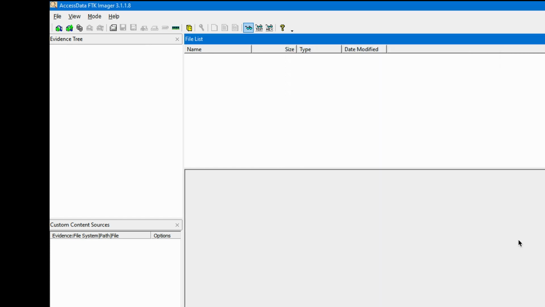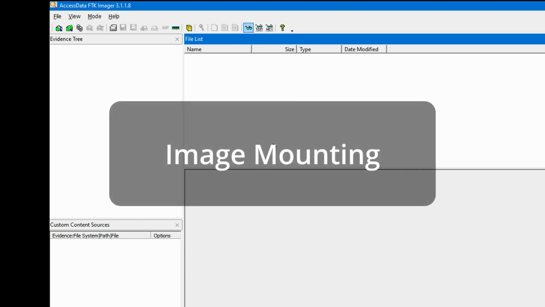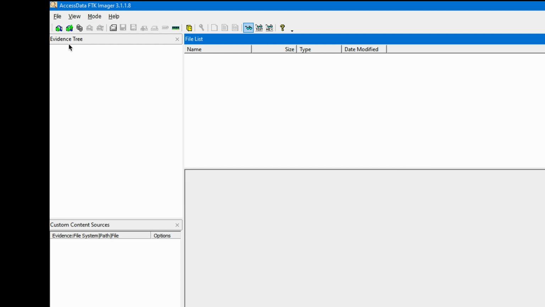For the third task that we will run on our forensic workstation is that of mounting an image. Why would you do this? There are several tools that don't know how to read an image file, so if you mount it first with FTK Imager, then the tool can process the mounted device or physical device.